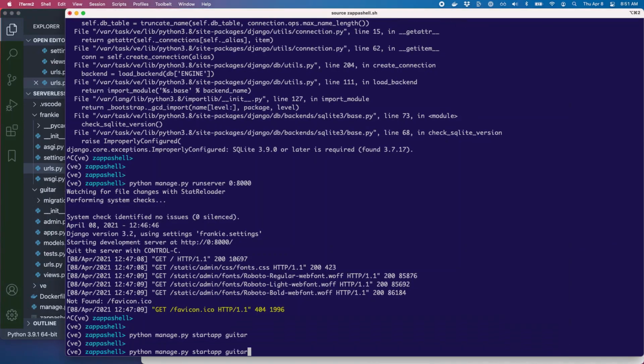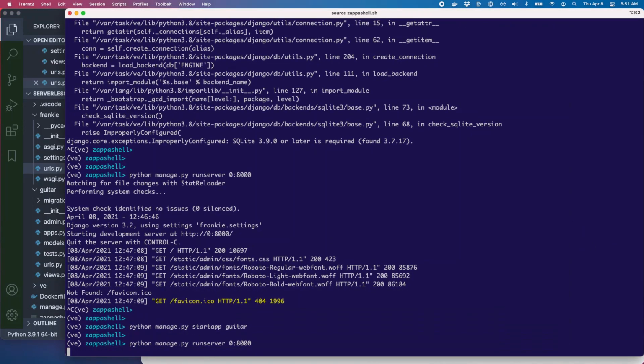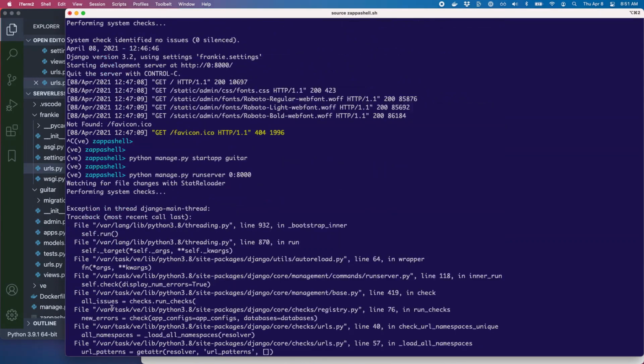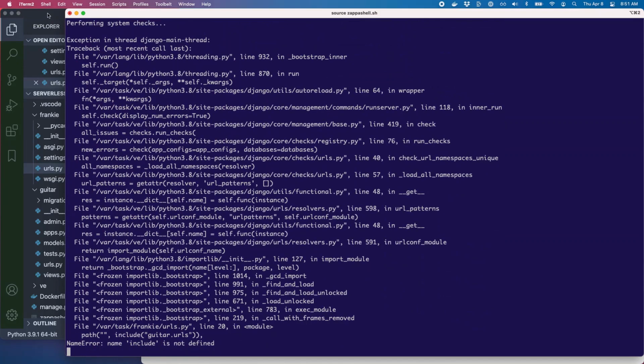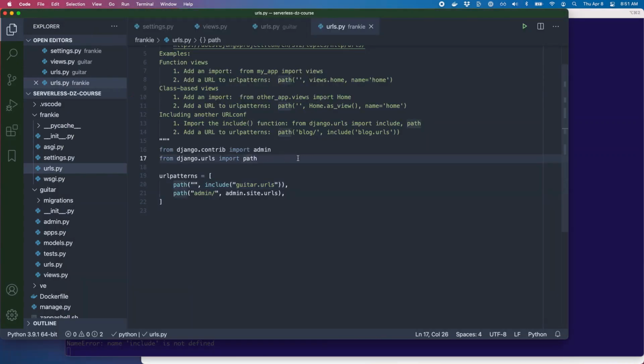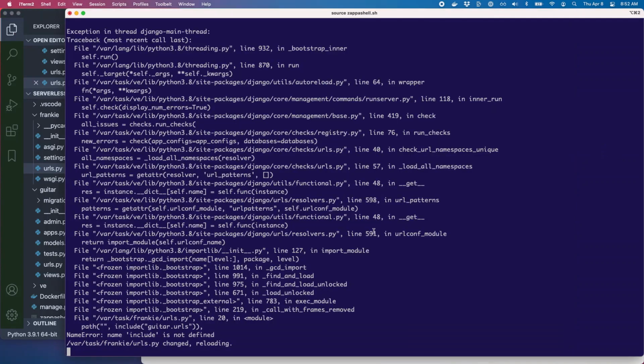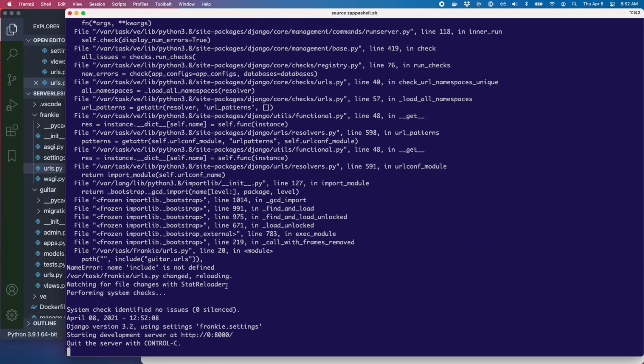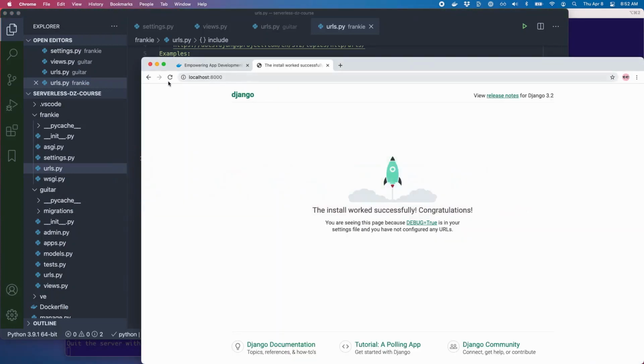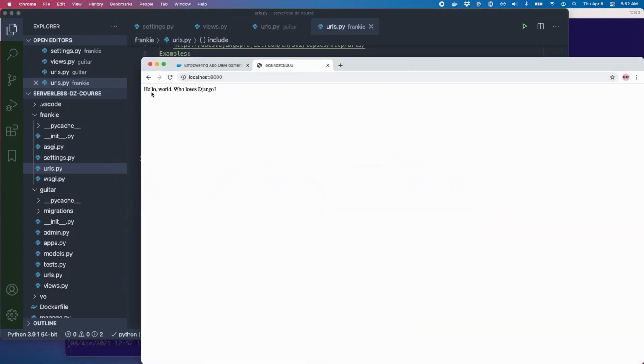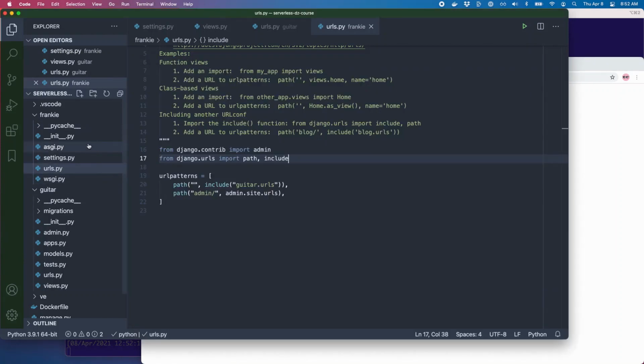Let's go ahead and run server again. I forgot to add include here. Should do it. And now if I refresh, I get my view rendering. Excellent. So in this lesson, we've created a very simple Django app with one single view, but that's enough for us to get started with Zappa.